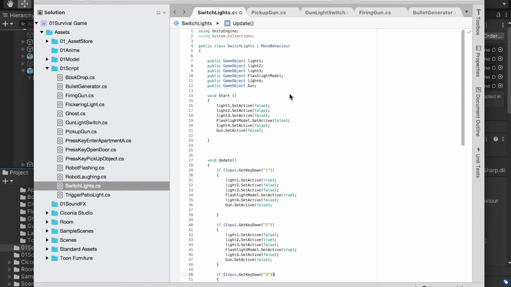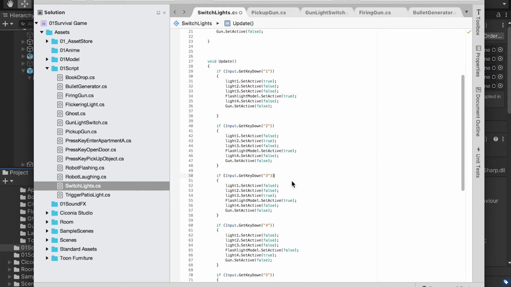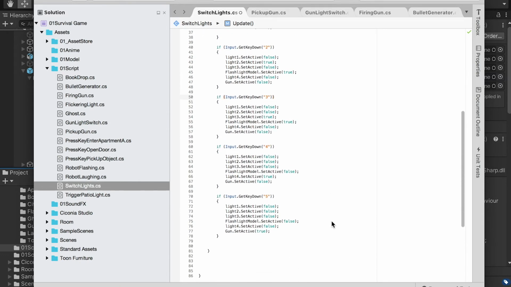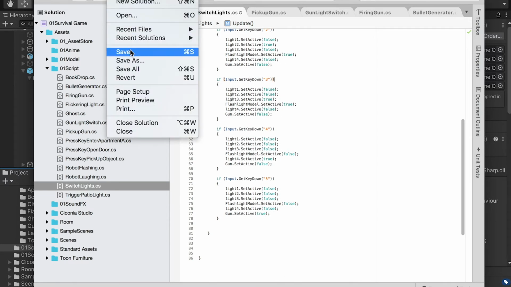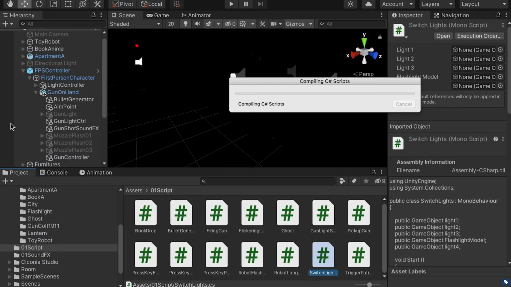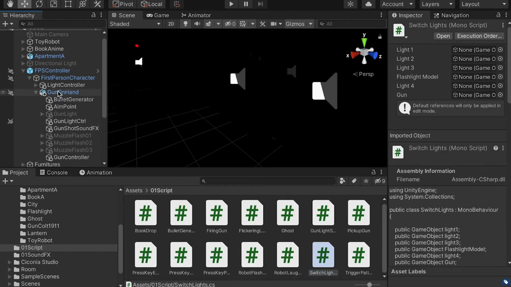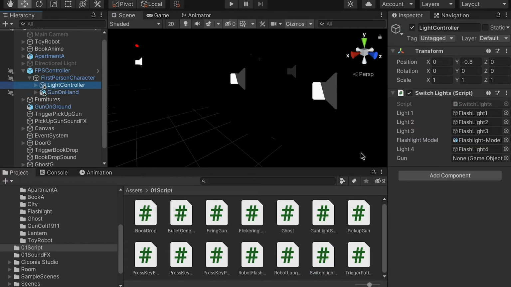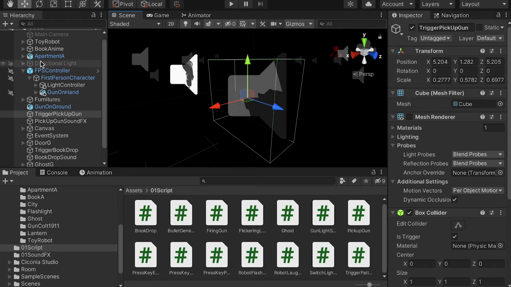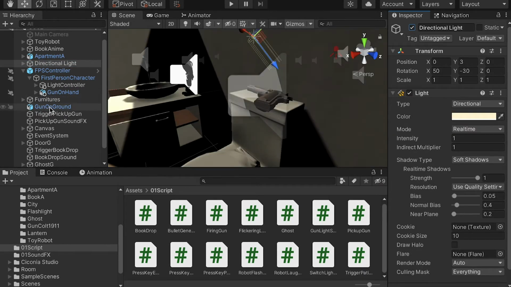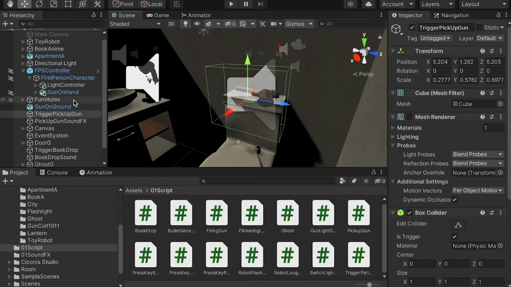Alright, so this is the script. Now let's save the script and go back to the scene. If you select the light controller, we see the gun object is already here. However, I don't want to apply this gun hand directly here. If I show the lights, you will be able to see that. Remember, we have set this trigger pickup gun to activate this object, right?